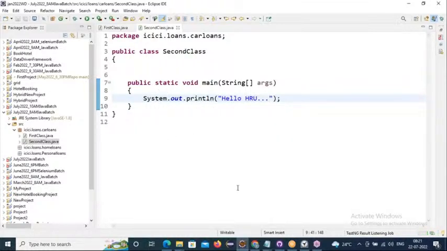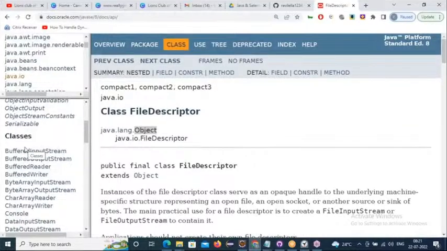Next step. Friends, in Java we have some predefined libraries that we have to use.